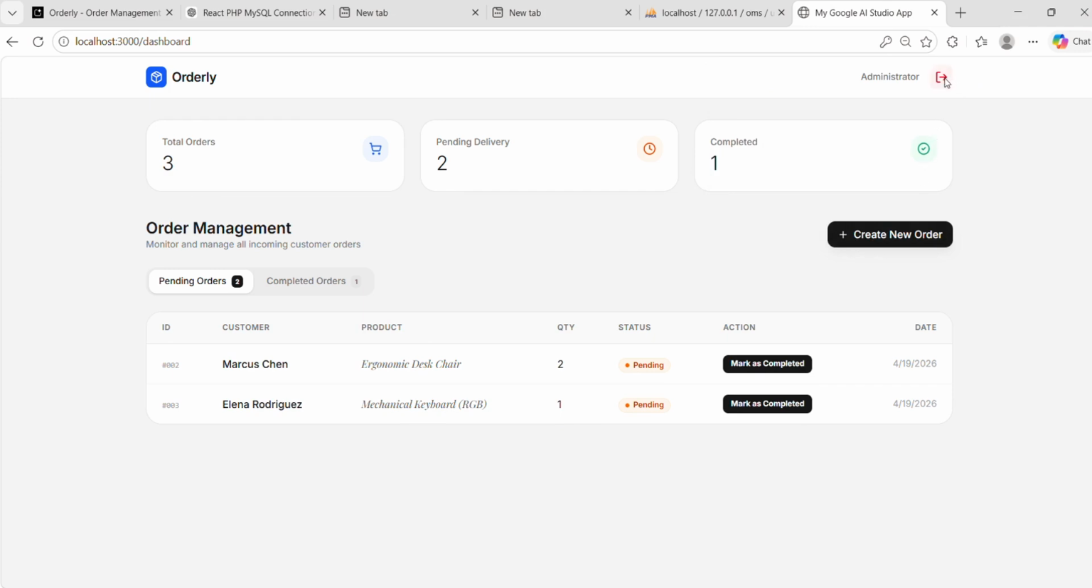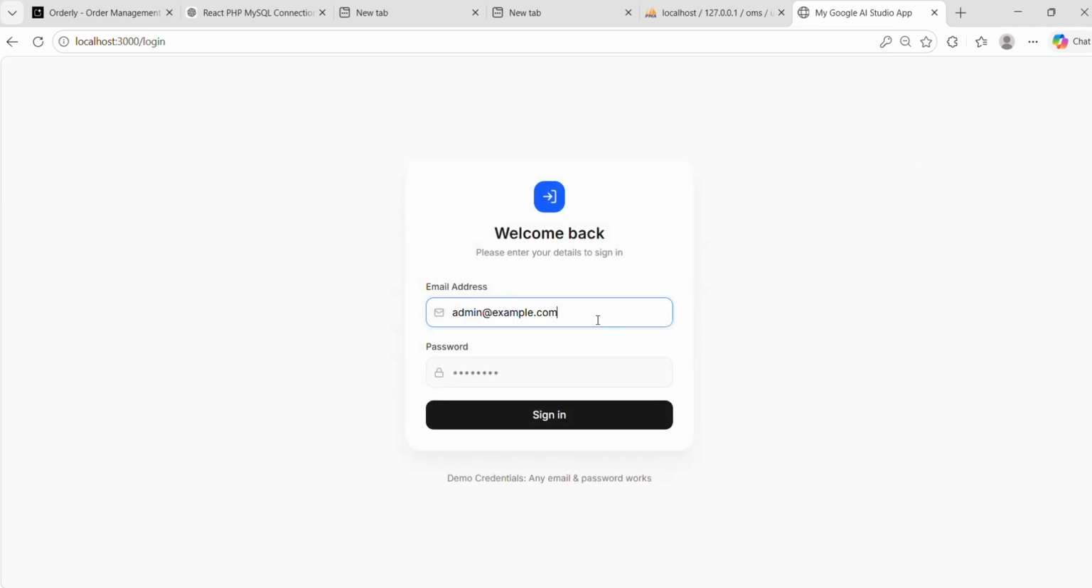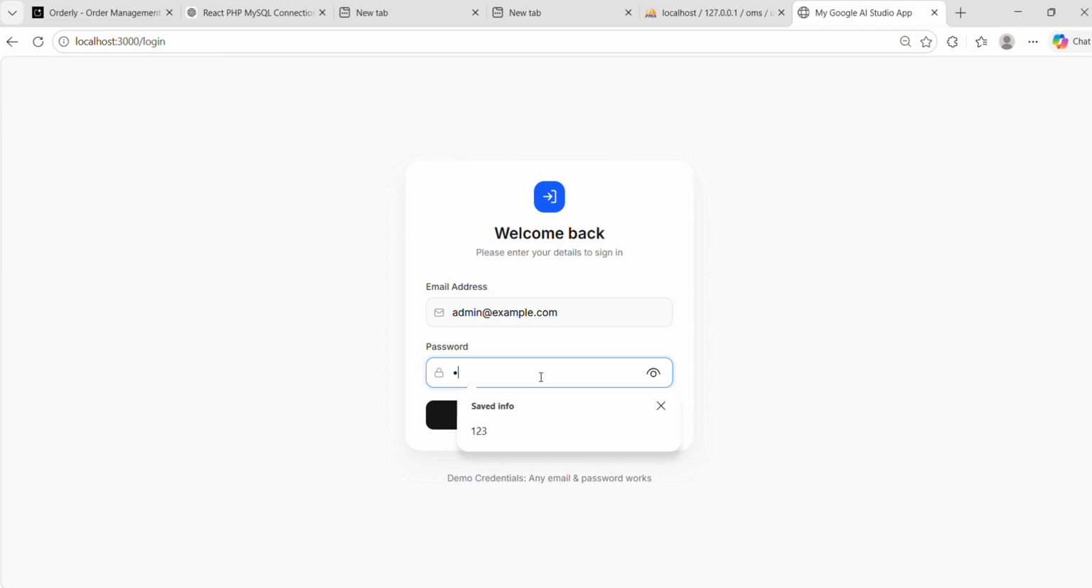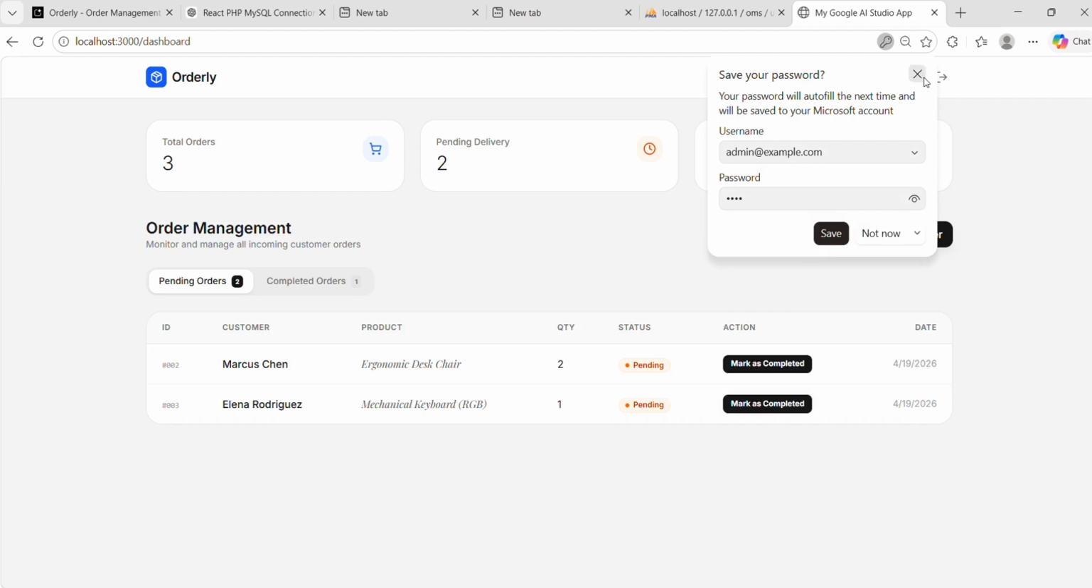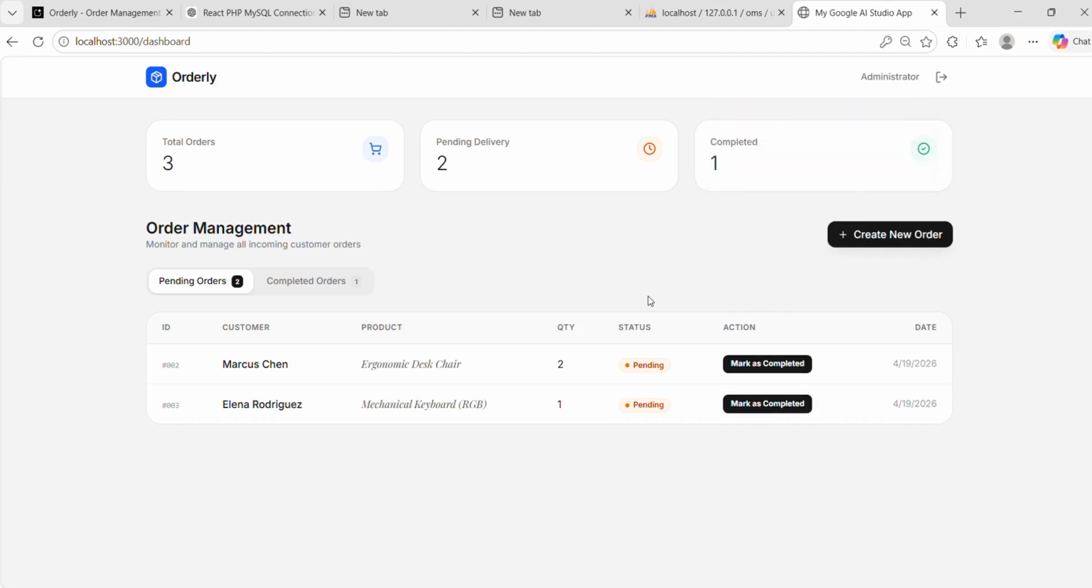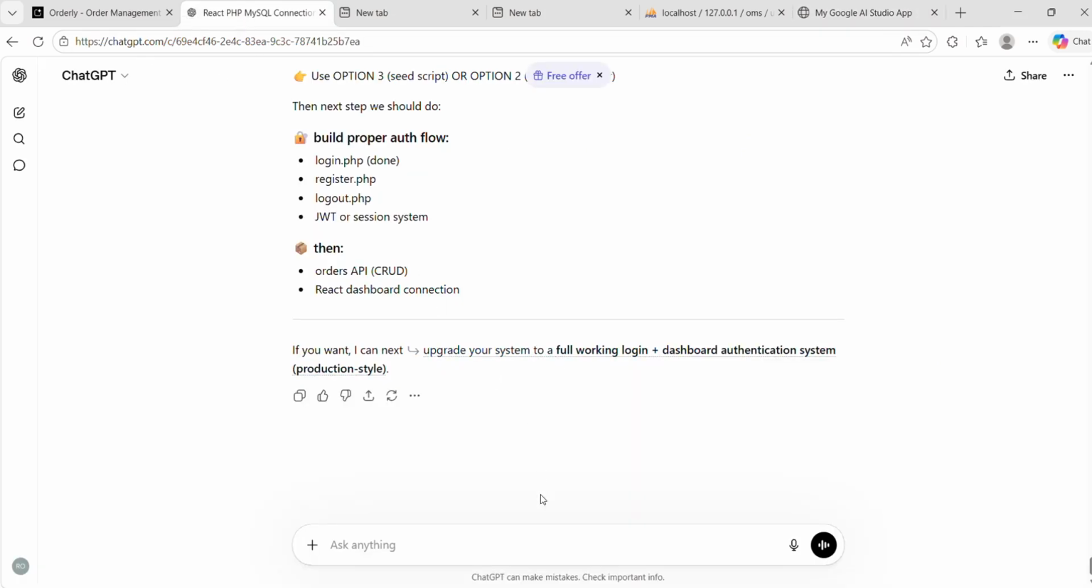But let's log out and try to sign in with something else and see if it will still log in. Because if it still logs in, then it is wrong. That means it's not looking at our database, so we need to fix that. Let's go back to ChatGPT.